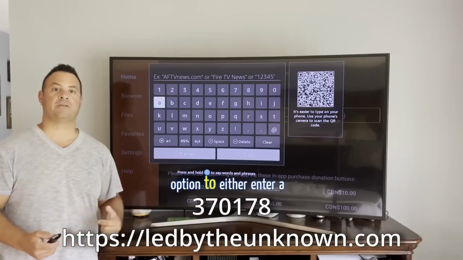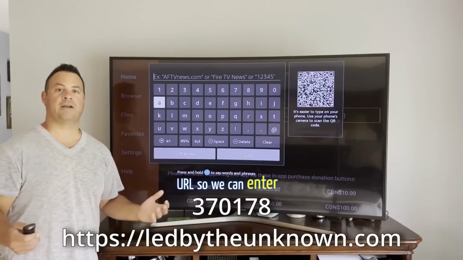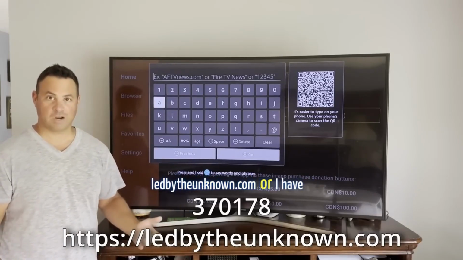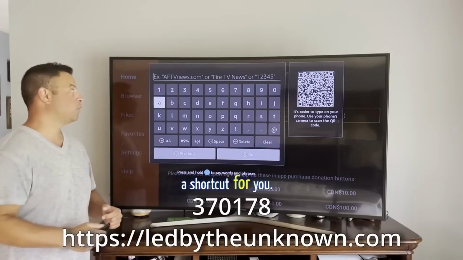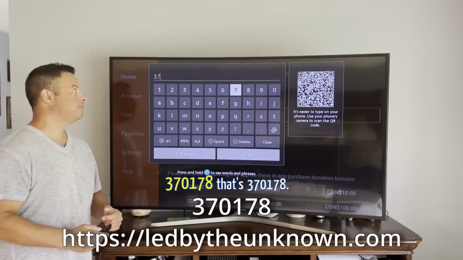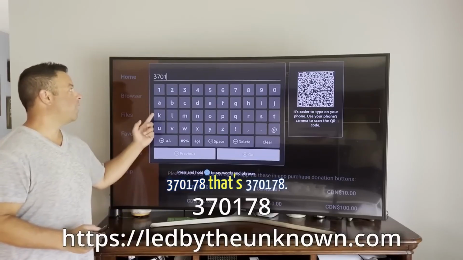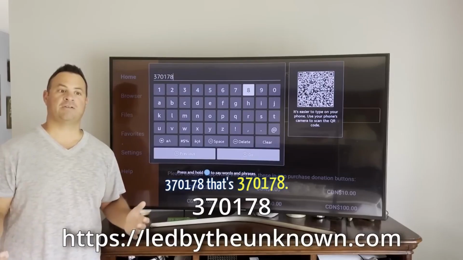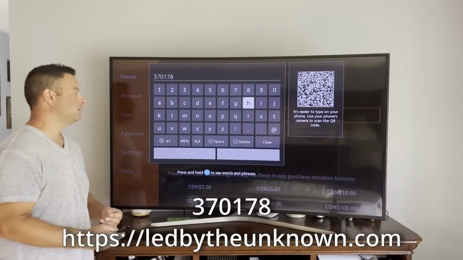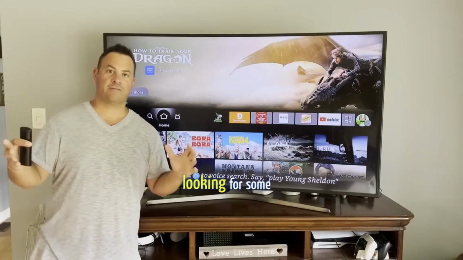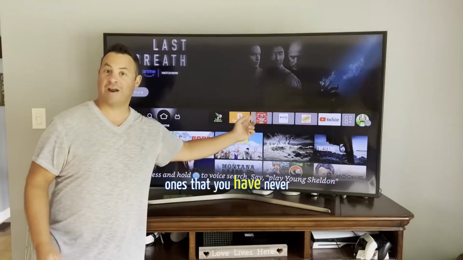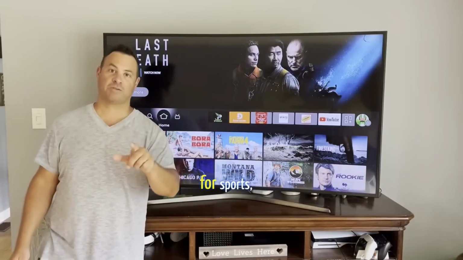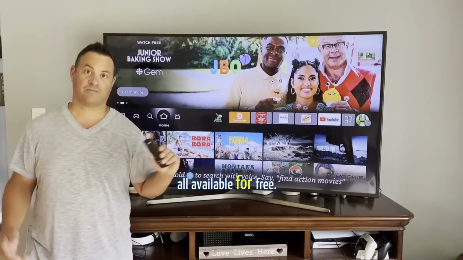And here it gives us the option to either enter a URL, so we can enter https://fedbytheunknown.com, or I have a shortcut for you. 370178. That's 370178. If you're 50 and older, looking for some applications, one that you've never seen before, apps that you can't find in the Amazon App Store for sports, all available for free.